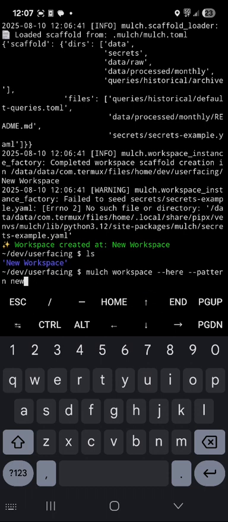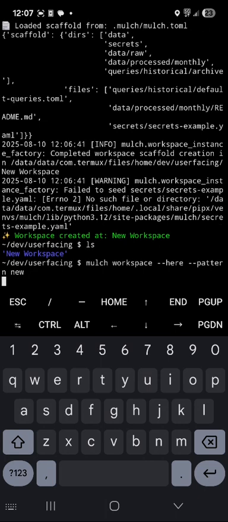So this is usually the command when you right-click in the mulch context menu, which you can install with mulch context. It'll run this command. Even though it says mulch workspace, it actually means mulch workspace here with pattern new. Great. Make another one.